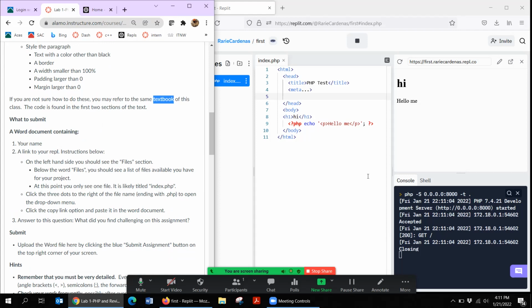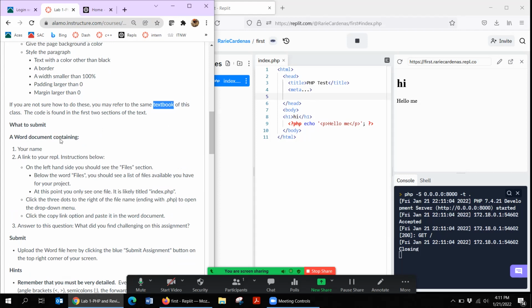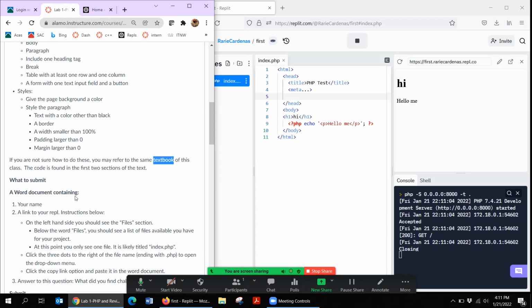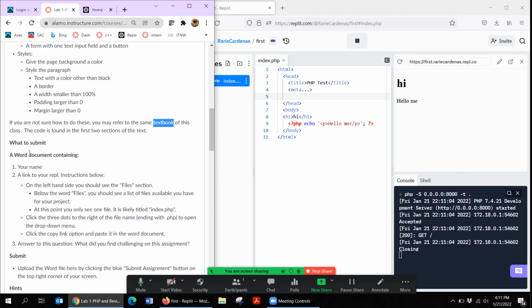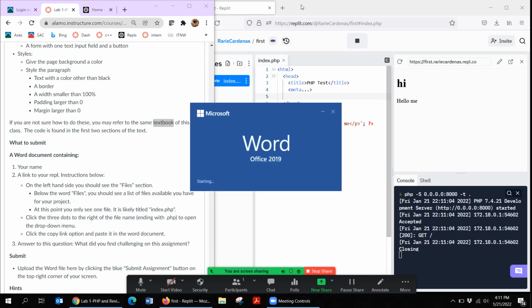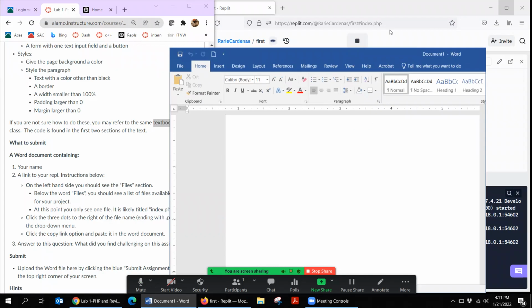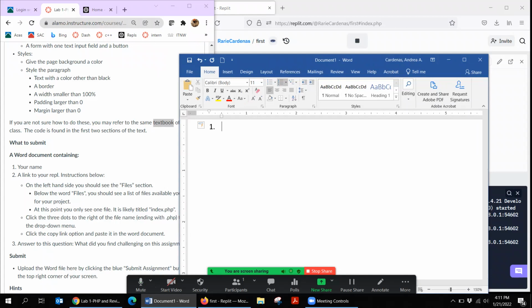Okay, so after you've done all your changes and you've created a page that has all these requirements, then you are going to create a document. Actually, it doesn't have to be a Word document. You can create a document that has your name and a link to your repl. So I'm going to open up a Word document. The first thing would be your name. Then you would have a link to your repl. So the question is, how do we create a link to your repl?